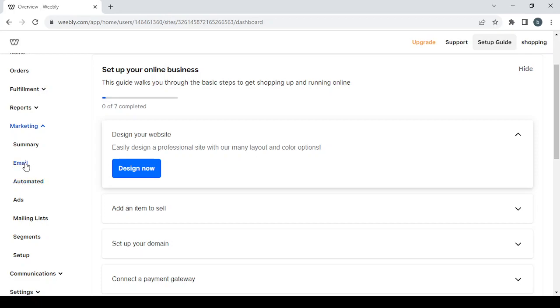Then we have the marketing section where you can find every tool that is related to growing your audience, starting from email, automated ads, mailing lists, segments, and setup. And if you want to see the summary of all these tools, just click on the summary button like always. Then we have the communications section where you have the email and text alerts, pop-ups, messenger, and abandoned carts.